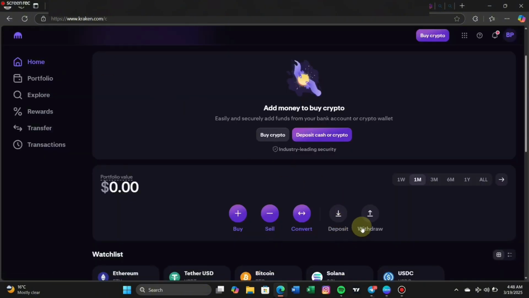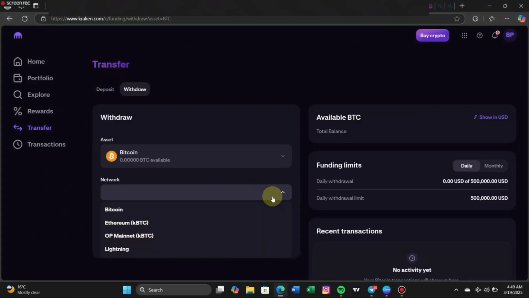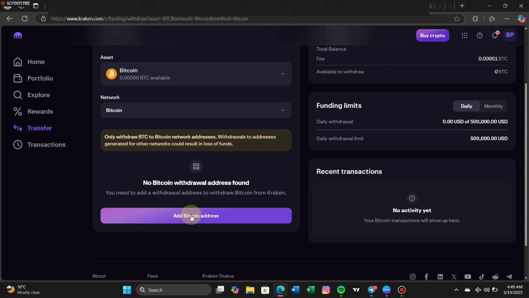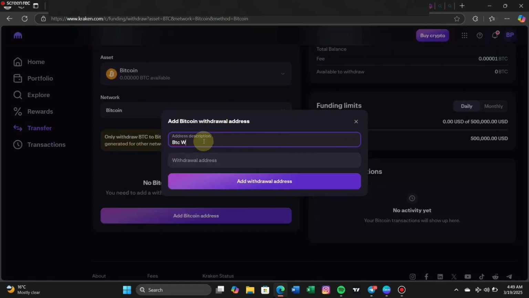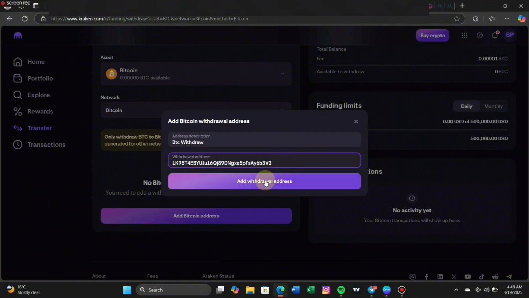Then simply go to the funding or withdraw section. And from here, you then have to choose the cryptocurrency you want to withdraw. So simply pick the same crypto you chose on Binance. And always make sure to select the same network that you chose from Binance. Then paste in the deposit address that you copied from Binance. So always remember, if the networks don't match, you will likely lose your funds.